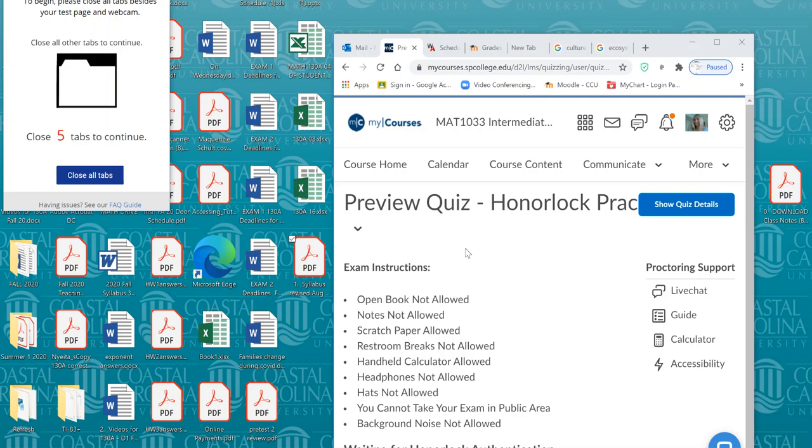Again, this quiz isn't going to count, but it gives you practice before the test as to what you can expect with Honor Lock if you've never used it before. And again, I would strongly encourage you to do this practice quiz before you take the midterm this weekend.